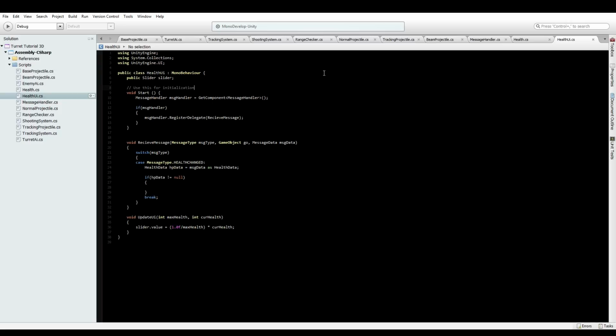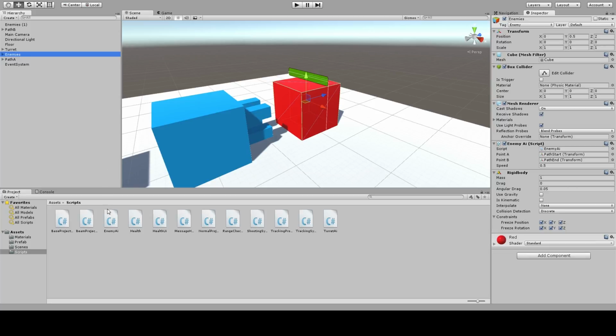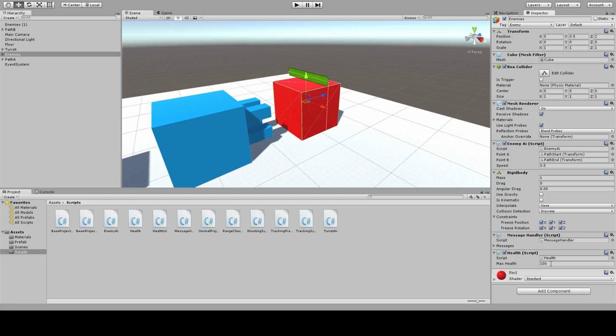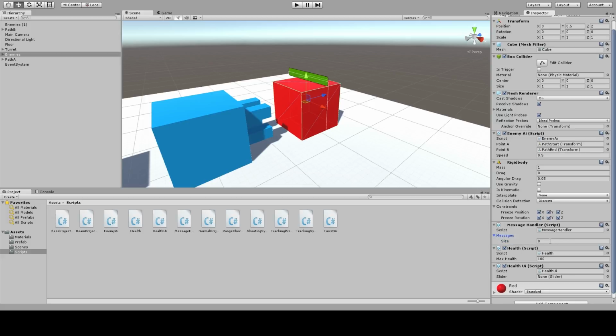So this is actually a lot shorter than I thought it was going to be, so what we'll do is we'll do the damage stuff as well. So we'll save that and quickly jump over to Unity and make sure that's okay. So in Unity, if you grab your enemy and give it a message handler, a health set to 100 by default, and a health UI, then add to the messages, you want 3 messages: damaged, health changed and died.